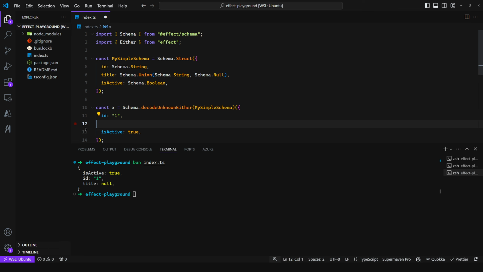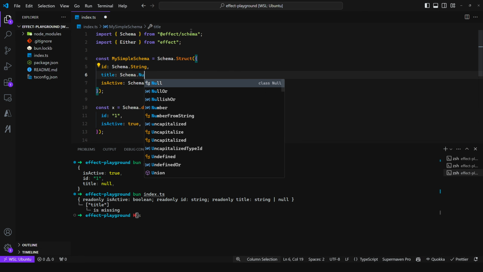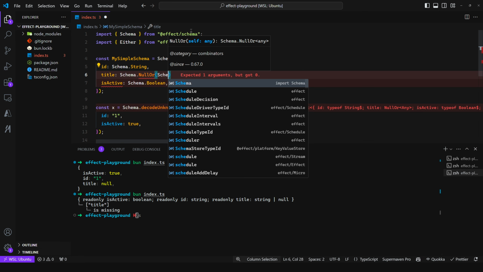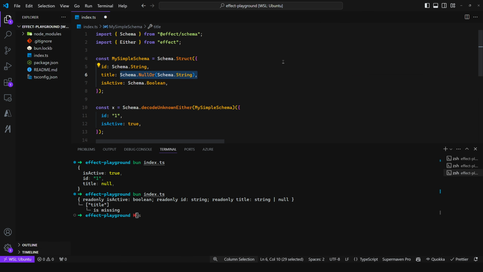If I were to remove title, as we can see, title is missing, and we also get string or null here. But there's a more concise way of doing this, and that is by using schema.NullOr, and then you pass in the string. Now those two are functionally the same, but this one is shorter. And now, again, if I run this, title is missing, string or null.